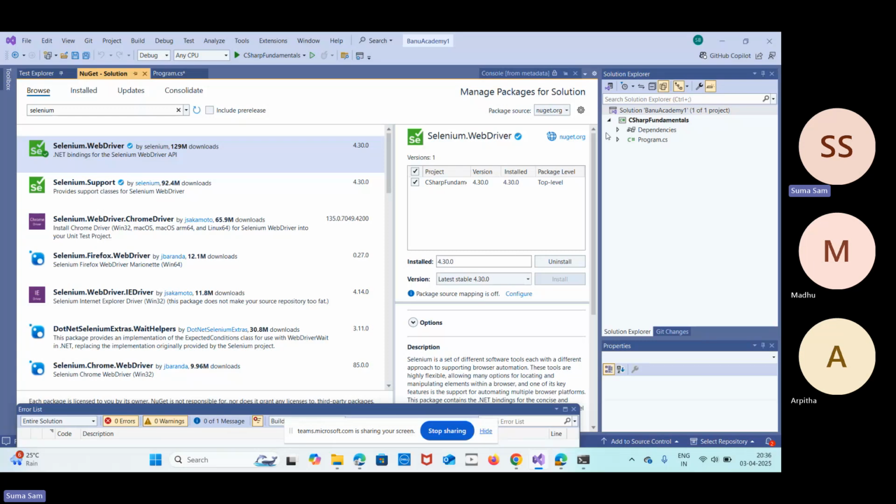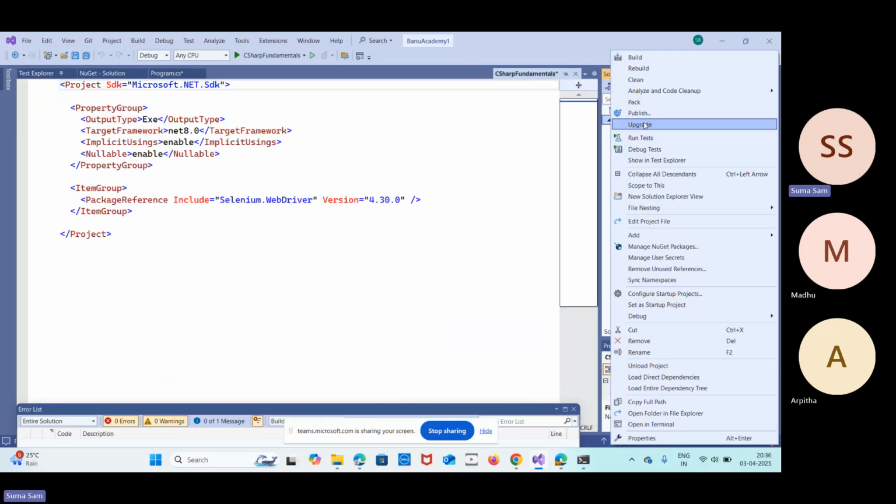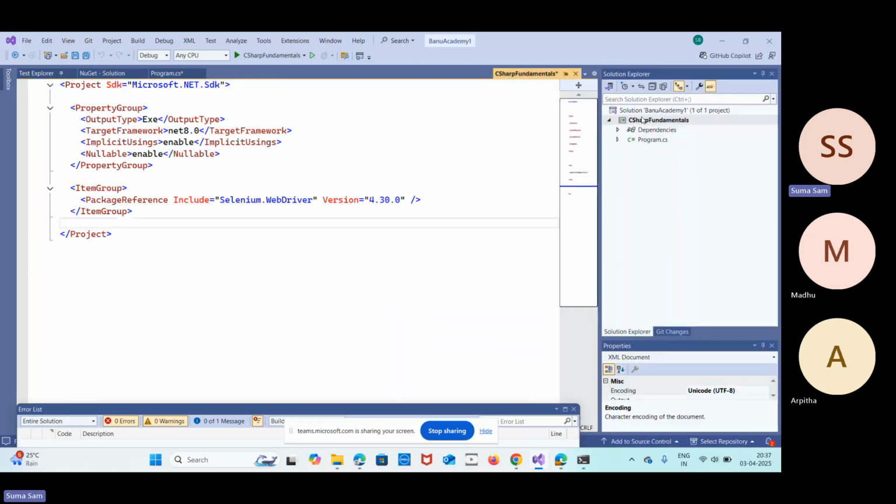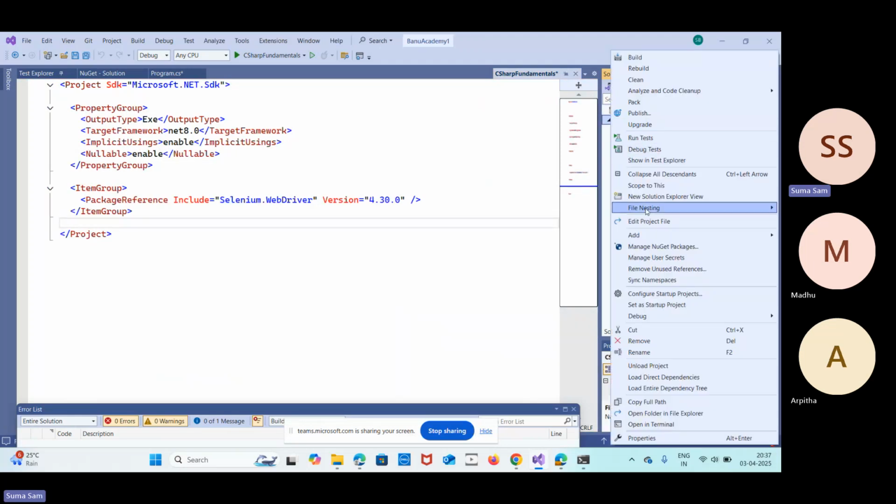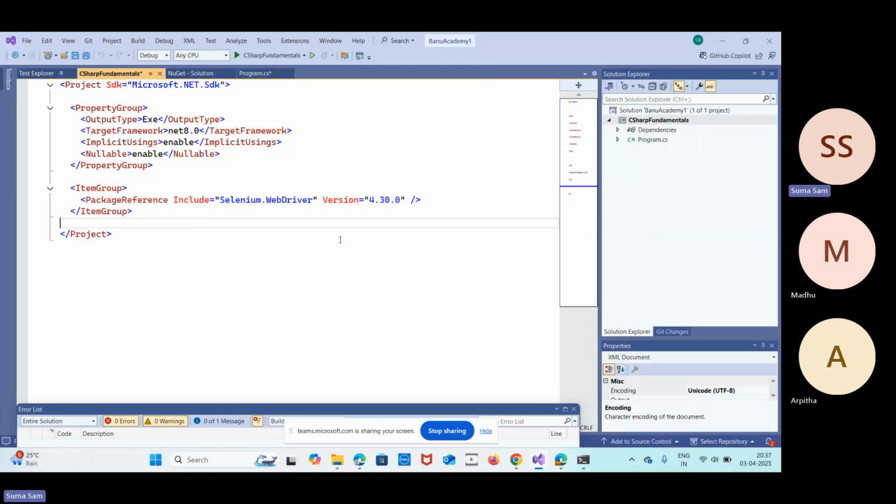Another way of making sure whether this particular package has been installed or not: if I right click on this one, here I have an option called edit project file. Okay, let me just go ahead and show you. Right click on the project and here you will see edit project file. This is the one. If you click on that, this particular file will open.